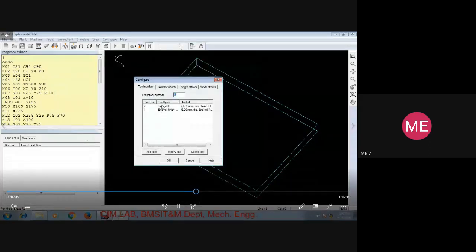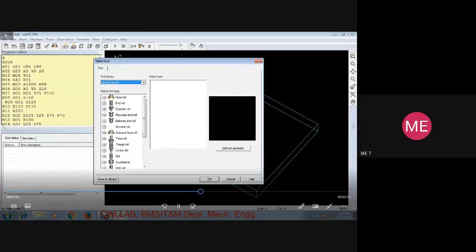The second tool is added. Then go for adding the third tool. So the third tool here is our boring tool. Before that, don't forget to keep the unit in mm. Then come down and check for finishing boring tool. So the bore tool you have here.